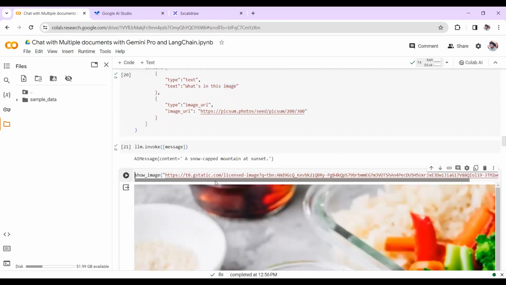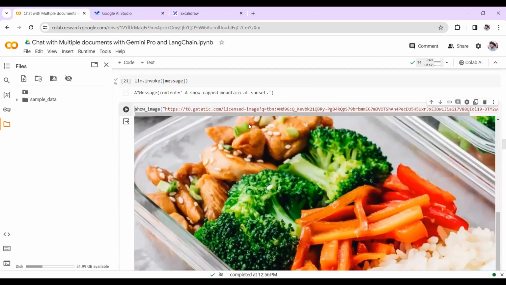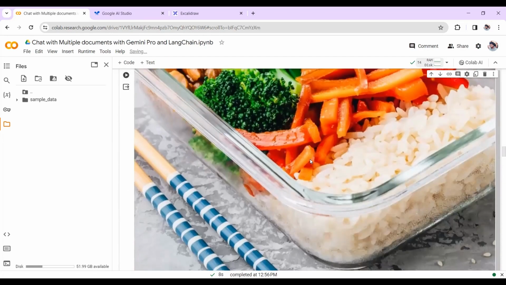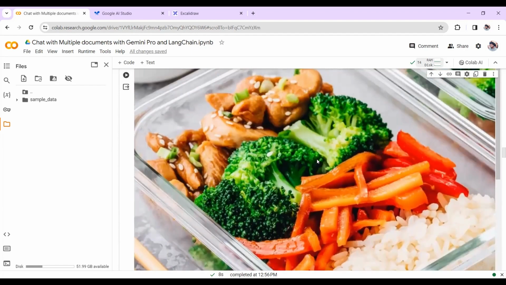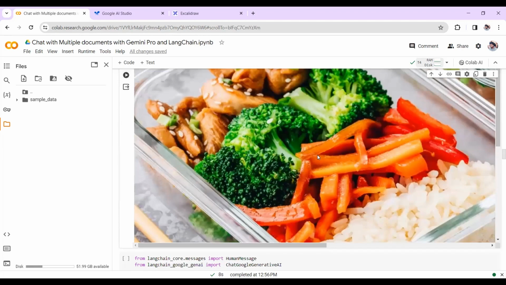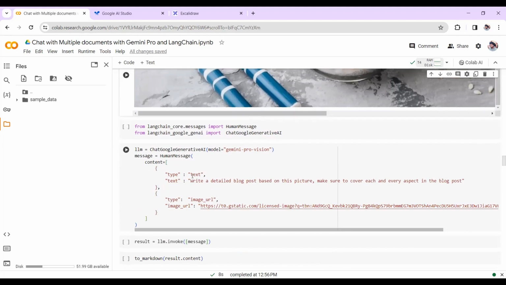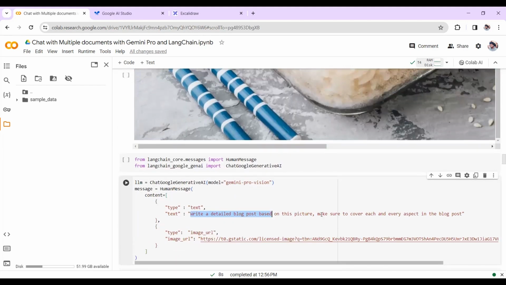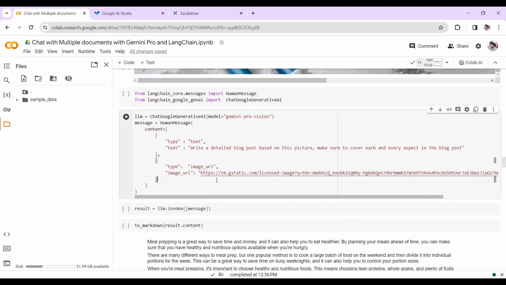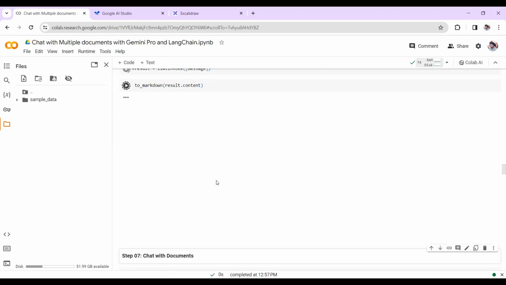Now I have another image over here. You can see there are different vegetables and rice in this image. Let's pass this image as input to my Gemini Pro Vision model. I will write type text: write a detailed blog post based on this picture, which I am showing you. Make sure to cover each and every aspect in the blog post. I am passing this image URL as input to my Gemini Pro Vision model, and let's see what response we get.